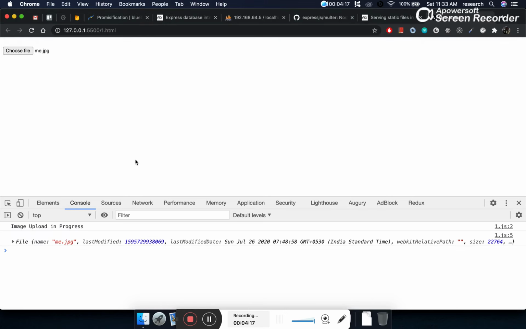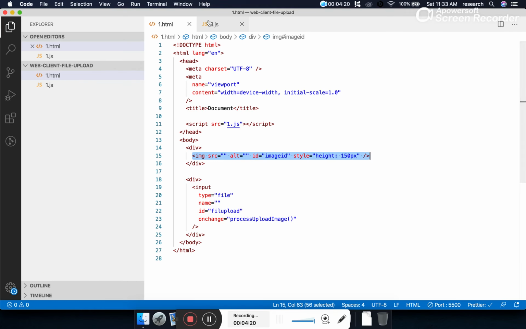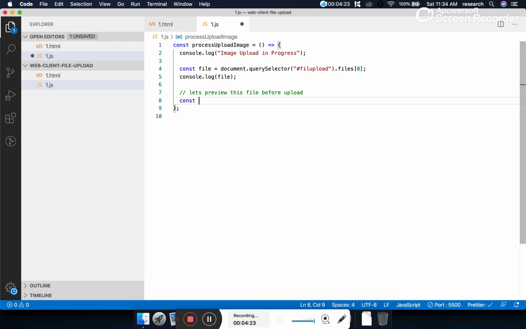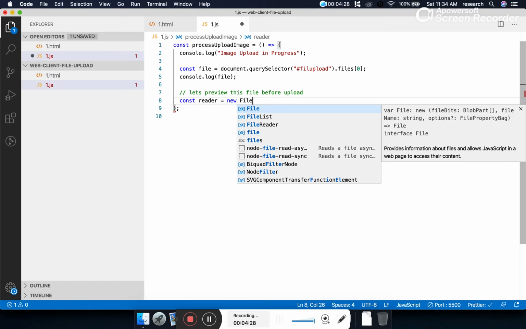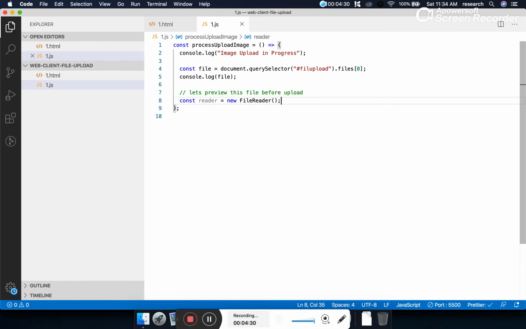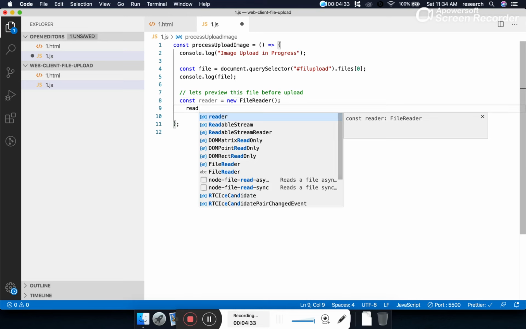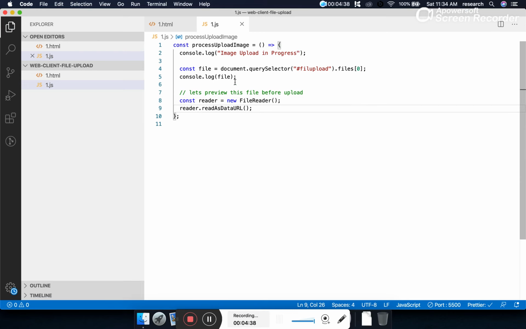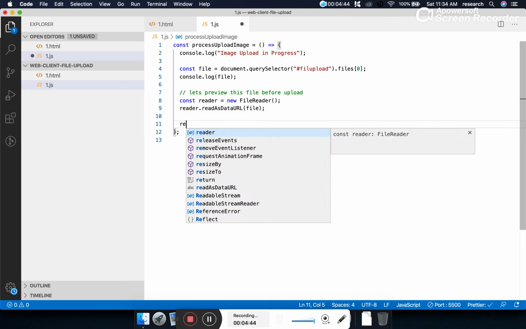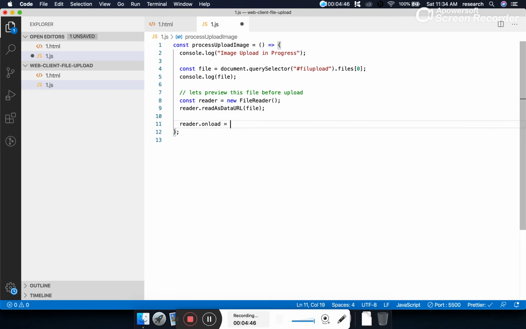Now on selecting the file, we want to preview this image. For the preview purpose, we are going to use an object provided by the JavaScript browser. It's called new FileReader. The reader has a method called reader.readAsDataURL. So using this file object, we are creating a data URL, and there is a property called onload. Once the read is done, this callback function will be called, and here it provides us some input.